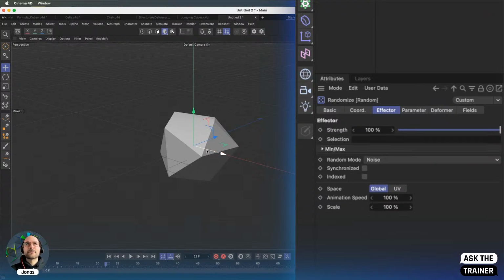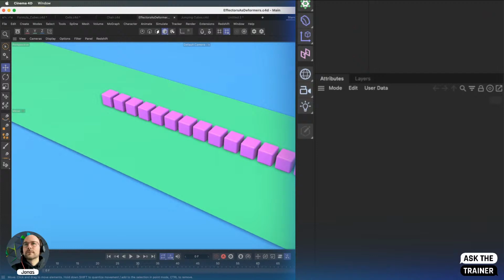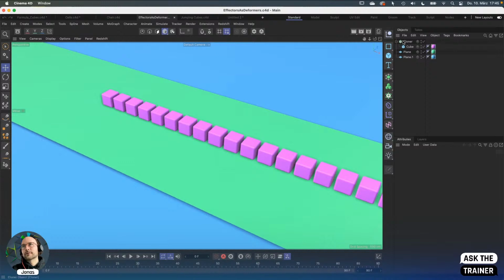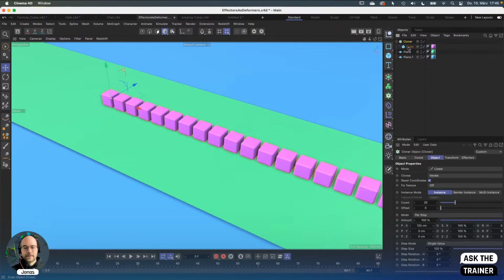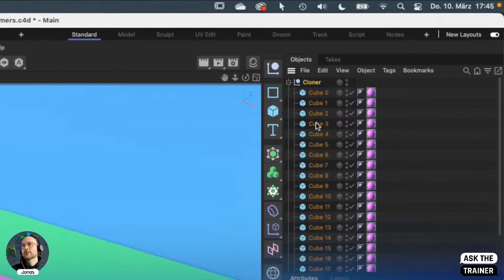The other thing that can be quite cool, let me double check. No, that's not the scene. Effectors as deformers. Here we go. So what you can also do with that is, here we have a cloner that has some cubes in there. Let's make this cloner editable so that we have a null and multiple cubes beneath that.